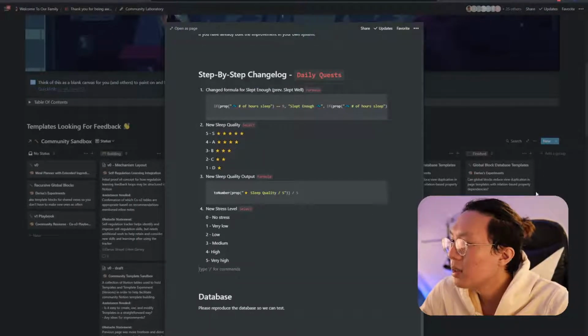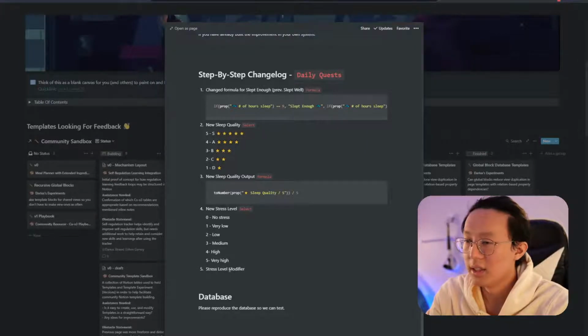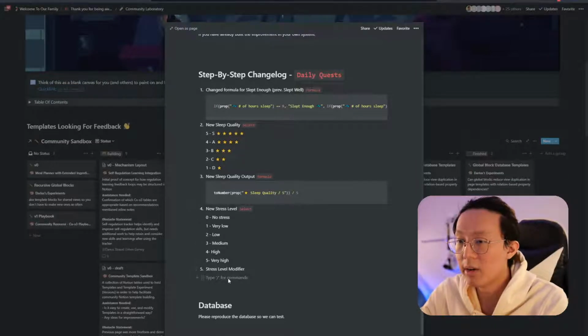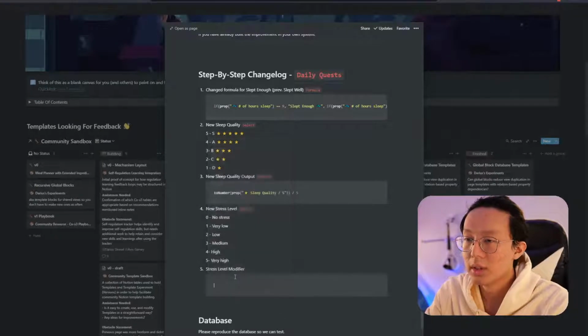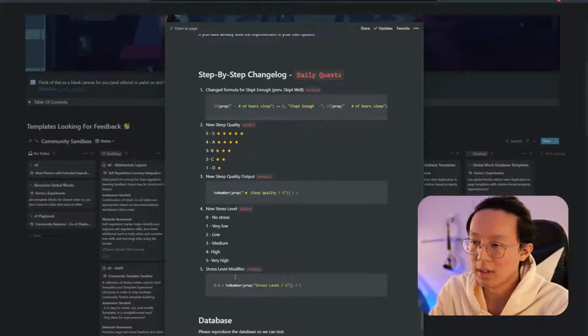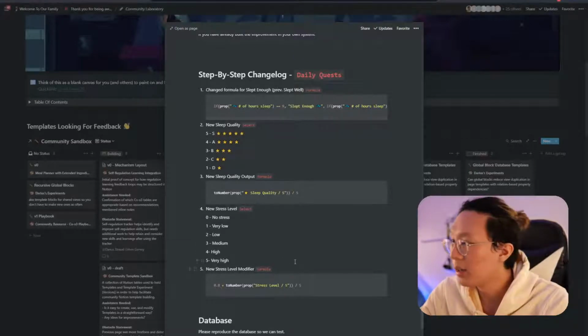And then we can also add stress level modifier. So stress level modifier, and this is to basically carry over. So this is a formula, and this is a new stress level modifier.